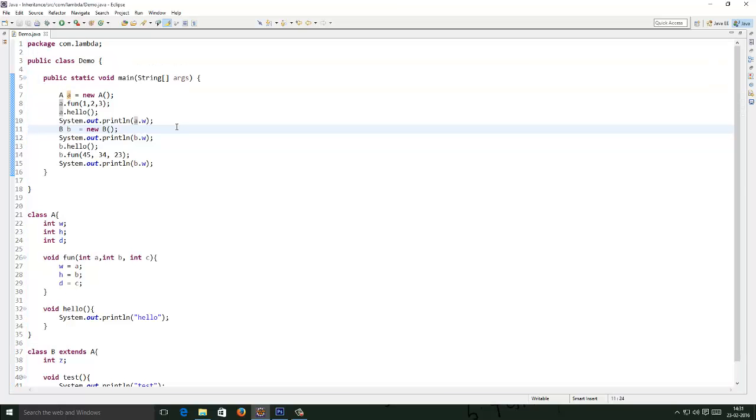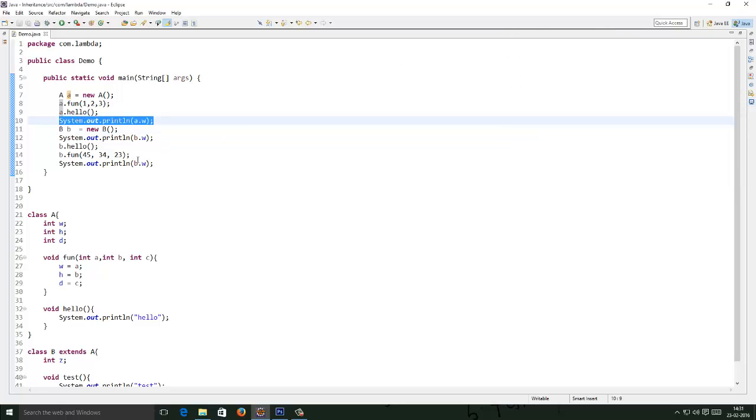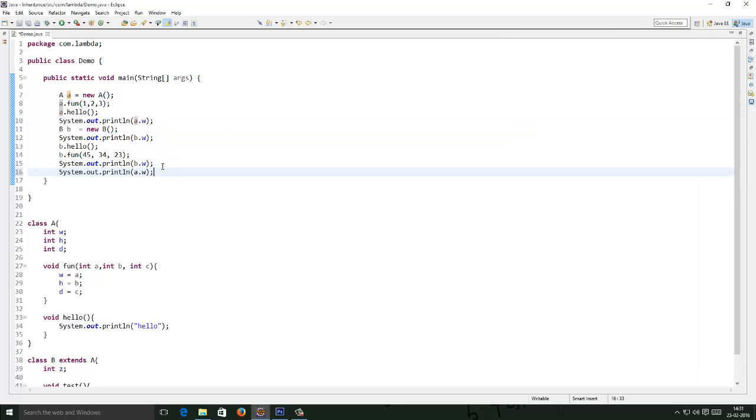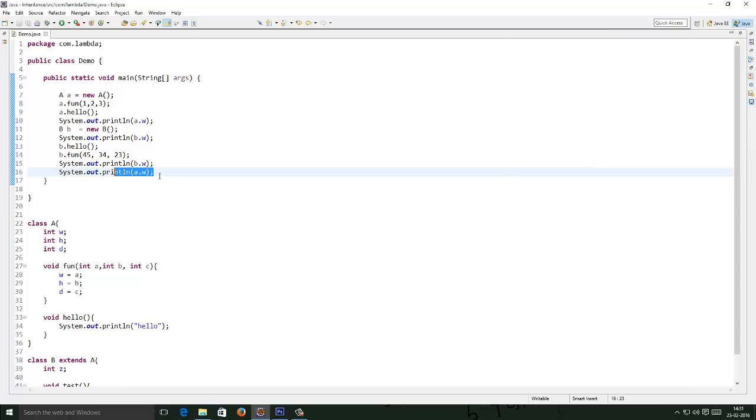Sorry, A remains 1 itself. You can print the A value, just make sure that to learn Java you need to use a lot of SOP statements. See, 1 remains as it is. Inside this memory location the value of W is still 1 itself, whether you update it in the subclass or not, because those two are two different memory locations. So you need to be very careful with these things.